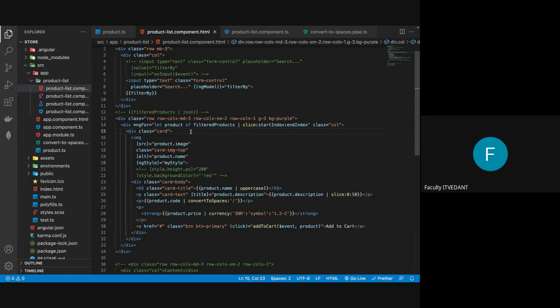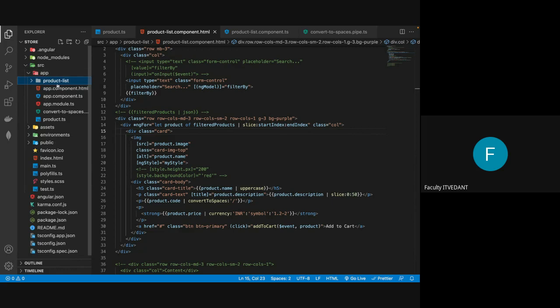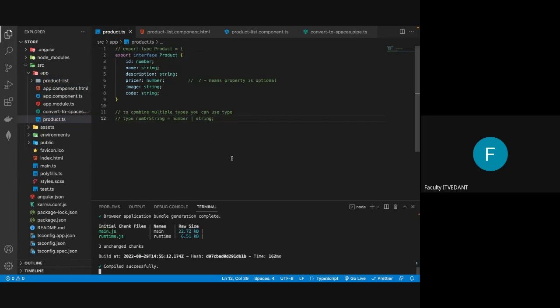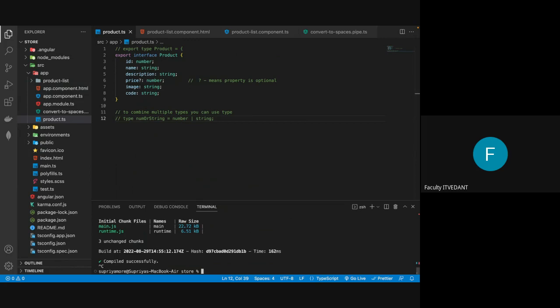Now we'll create a custom directive for us. How do you create a custom directive? You can create a new file and then create a directive for yourself, or else you can use the CLI. How do you use the CLI?